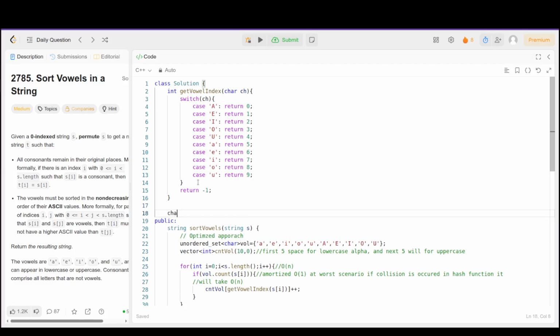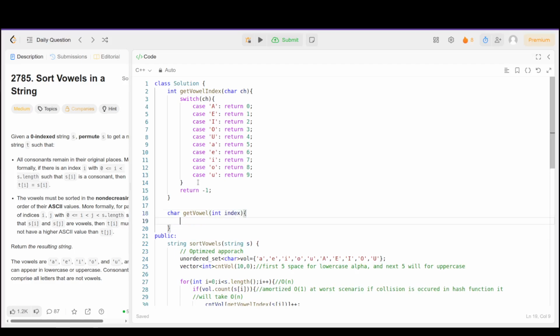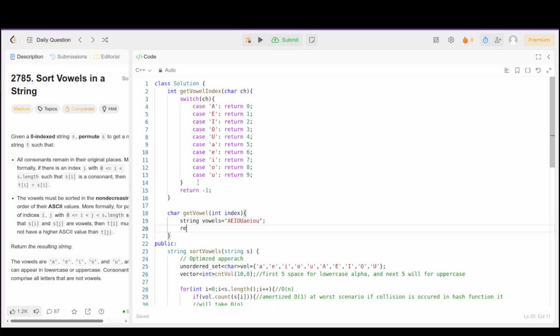Now another function will return the characters, and that will give the vowel by the index. So it will take the int as index, and let's say first a string of vowels, that will be A E I O U and a e i o u, A E I O U. So it will return simply vowels of index.